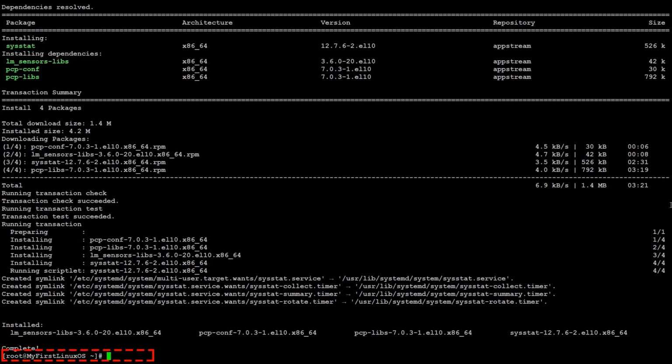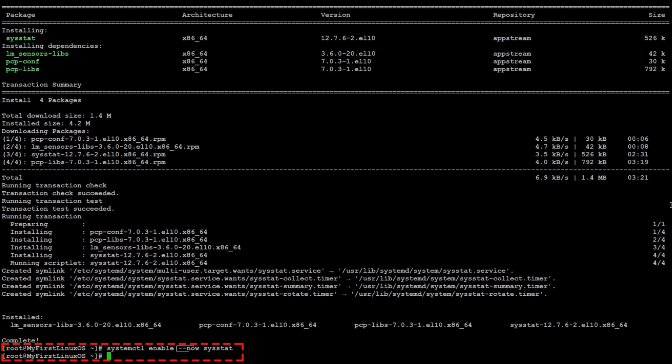Now we need to enable it so that SAR can start recording system activity in the background. For this, we type systemctl enable --now sysstat. Here, the --now option means that the service should not only be enabled for future reboots, but should also start immediately at this moment.